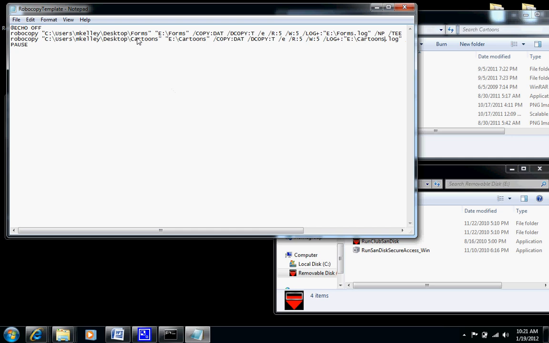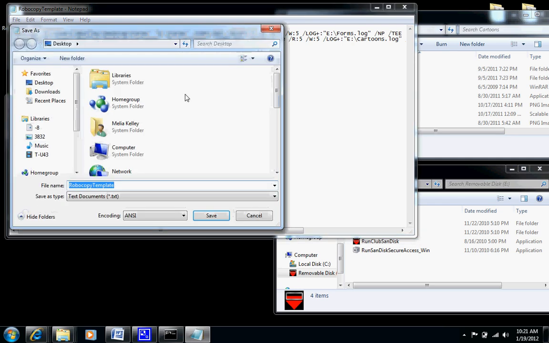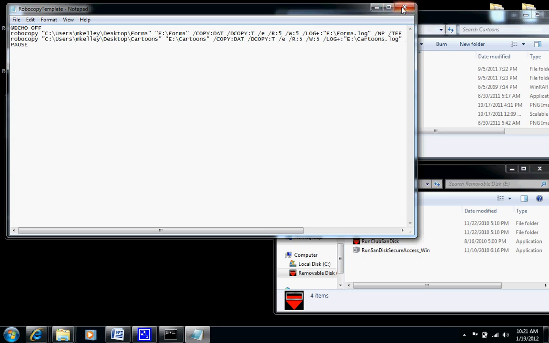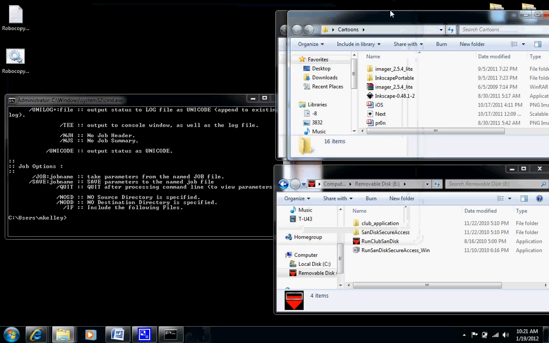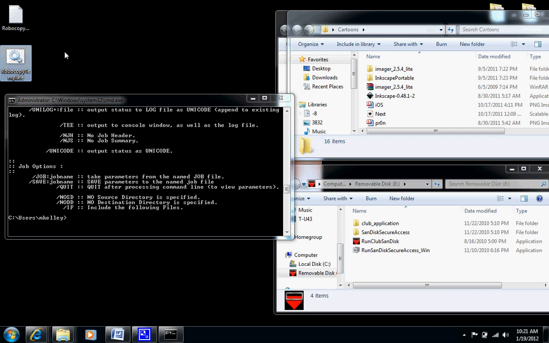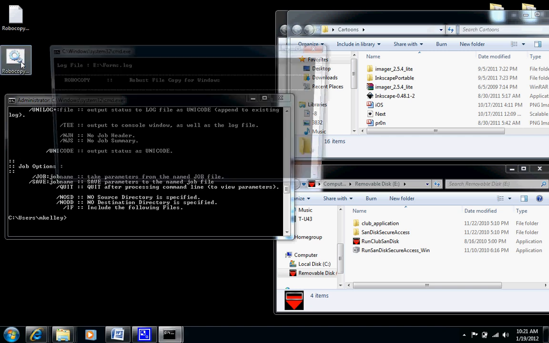Okay, so now that we have all the information filled out, we simply need to save this as. Right now it's in text file format, but we're going to save it with the extension of CMD. Saving it with that CMD extension is going to make it so that we can simply double click on the file and it will run within the Windows command line window. So let's go ahead and run it and see what happens.